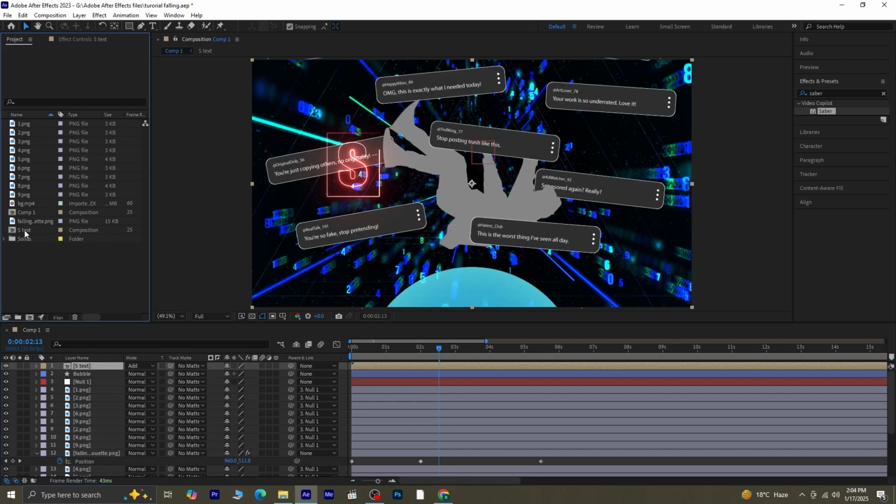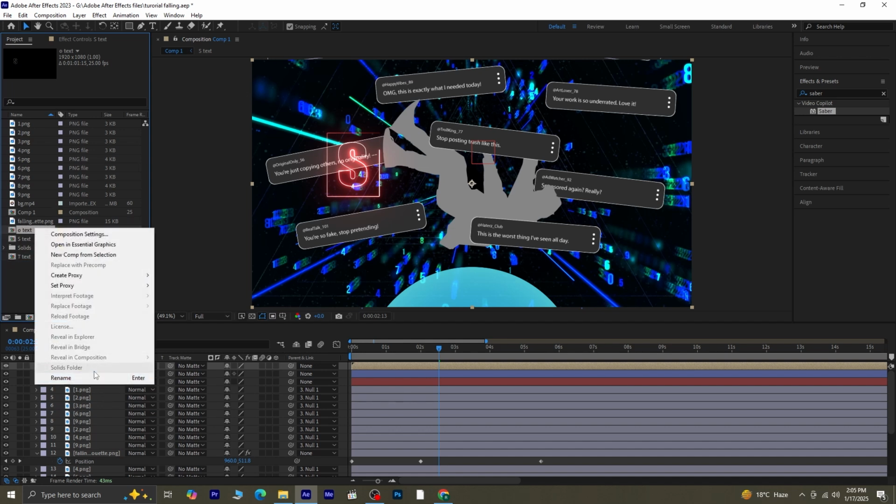Duplicate this S-text by selecting it in the project panel and pressing Ctrl+D. Rename this duplicated composition to T-text. Continue duplicating, renaming the next copies as O-text and P-text respectively. This process prepares the letters needed for the word stop.